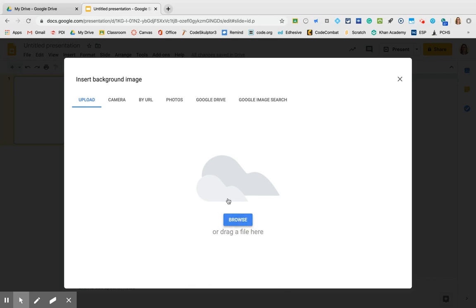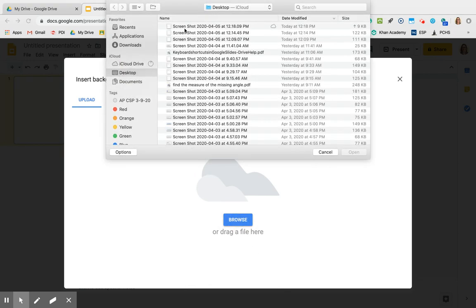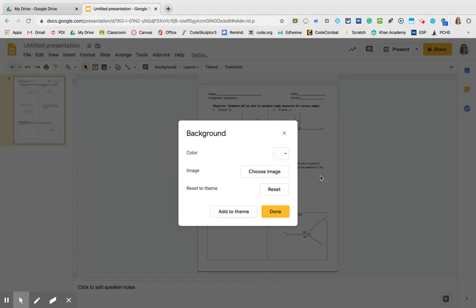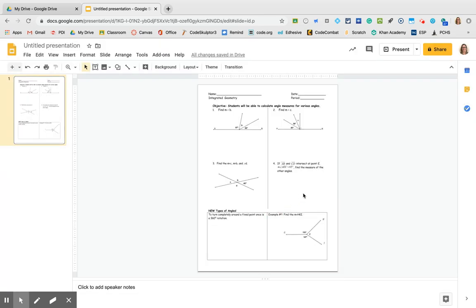Of course, an error occurs. Let's try that again. Screenshot, the last one I took. So it's at the top of my list because that's how I have it sorted. Okay, great. Now I'm going to click Done. And now you can see that this is the background. It's not an image that can be moved around and dragged, so it can't be changed.